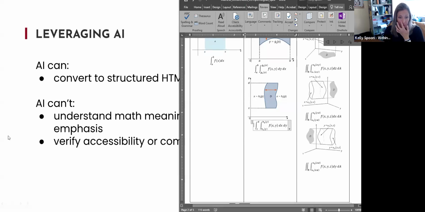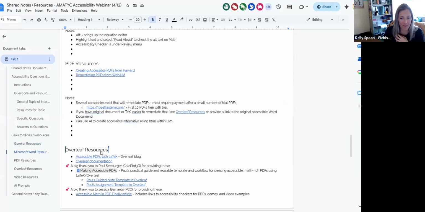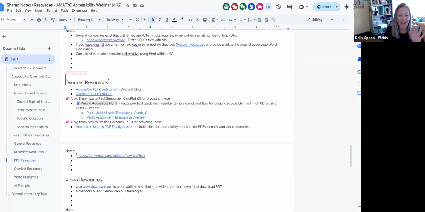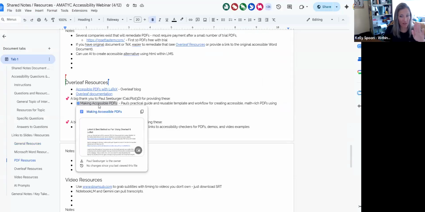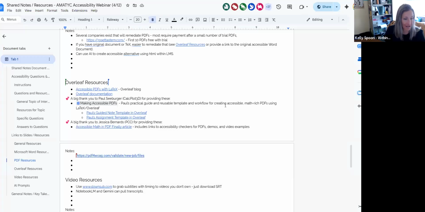So those are the two real options. If you're going to create an accessible PDF in the first place, that's really where Overleaf is one of your best options. And so that's the documentation that Paul provided. He has this nice page of the latest and best so far of how to make an accessible PDF, where you can actually see Paul's workflow and how it's changed over time because, like I said, ever evolving. And then you have some guided templates for Overleaf if you want to see what he is using.